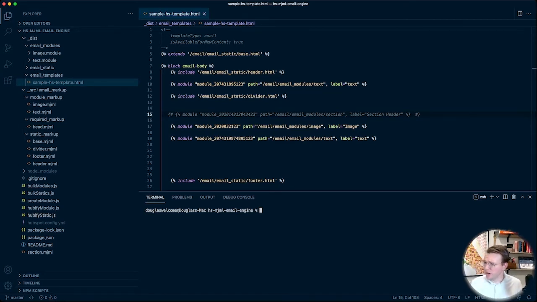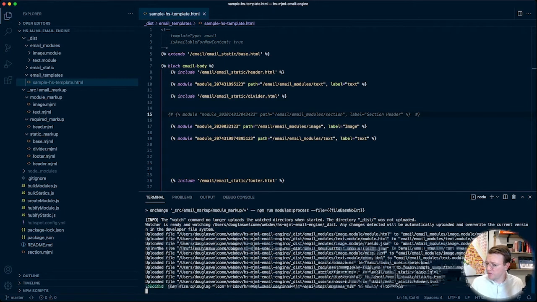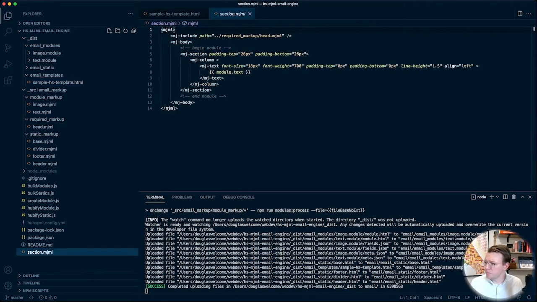So to go ahead and get started, here's my template, and you can see I've got the section header. I've got it commented out because I haven't used it yet, but I'm going to start this up, npm run email, and it's going to go ahead and upload all of the necessary files that I have in my dist folder just to get started. And I went ahead and built this section thing here with Mjml, save us some time, and I'm going to drop it into my modules here because it's going to be a content module.